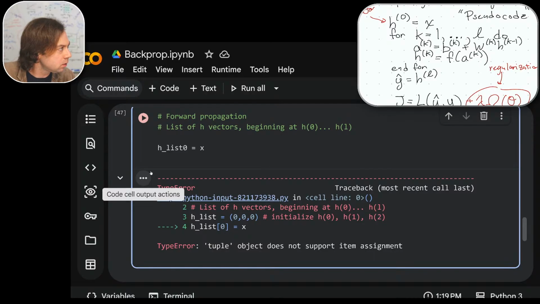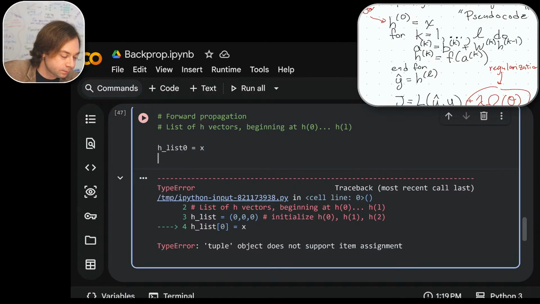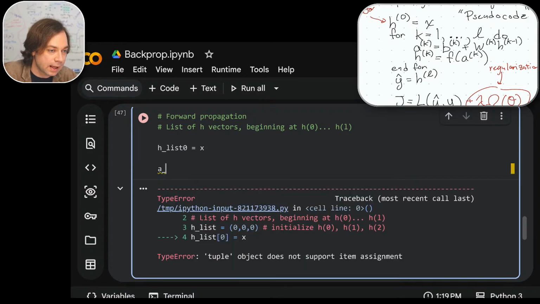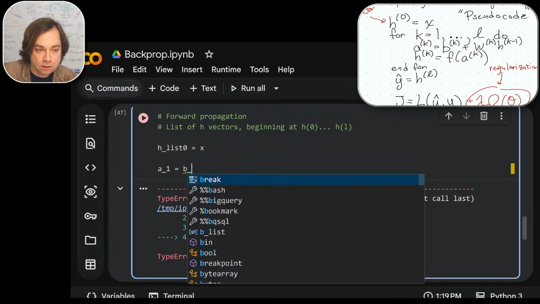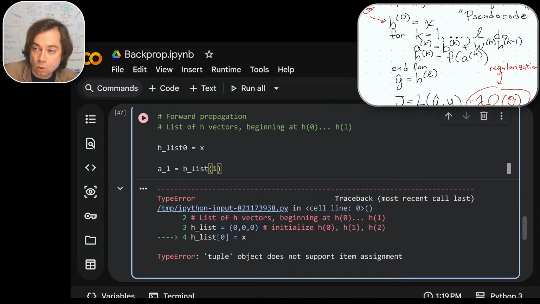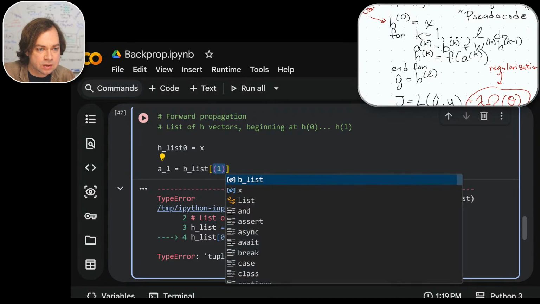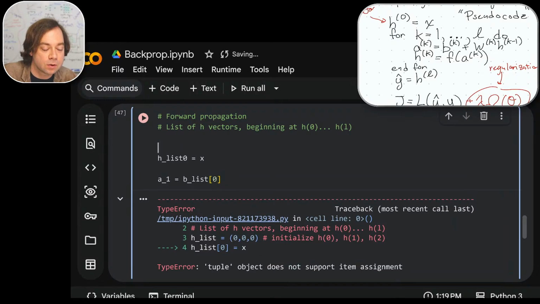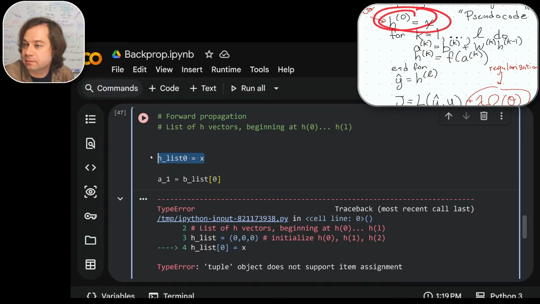So we're going to say that A1 is going to need to equal B list 0. Sorry, I'm not doing a good job explaining this. This step here, we're setting our initial H0 to be this. See that? That's that step.